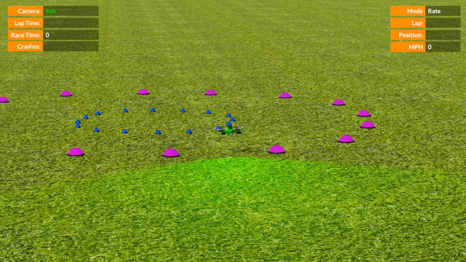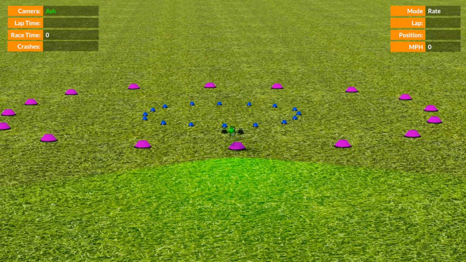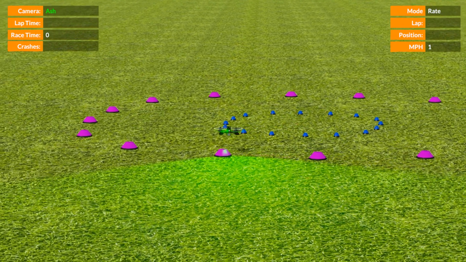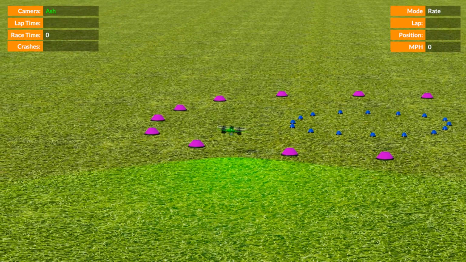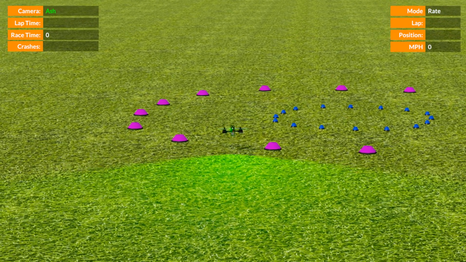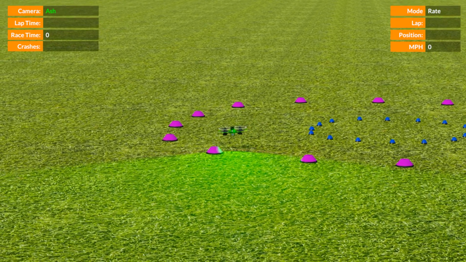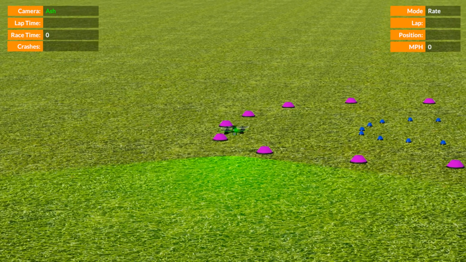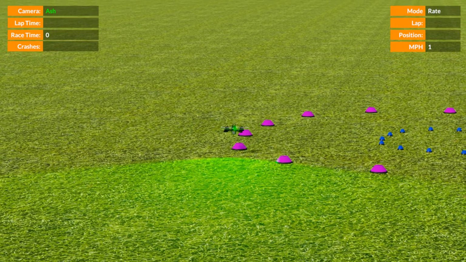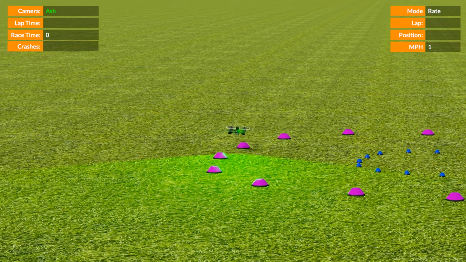There we go, nice. Over the top of that one. Over the top of that one. Over that one. I've got to go forward a bit. Over that one. Back to where we started.